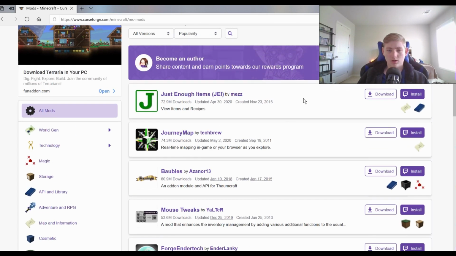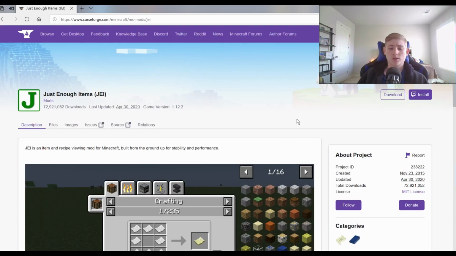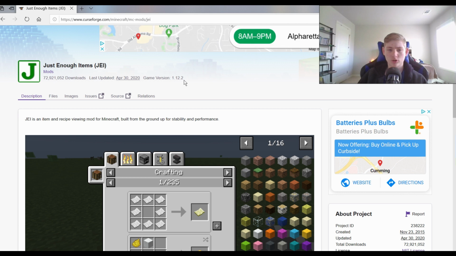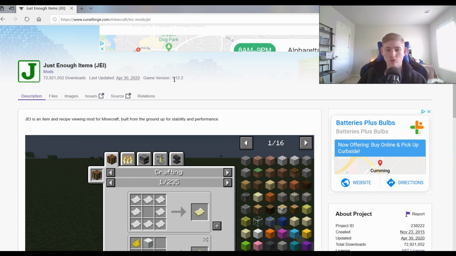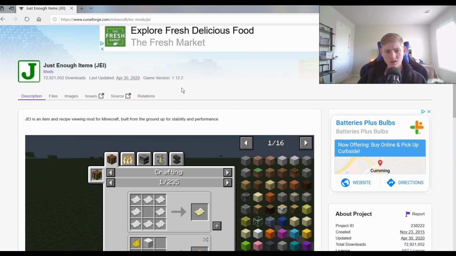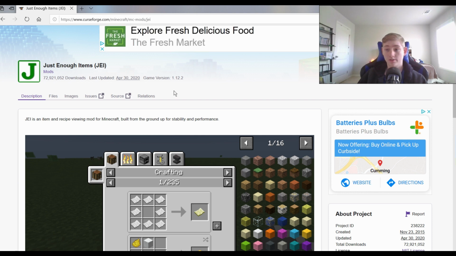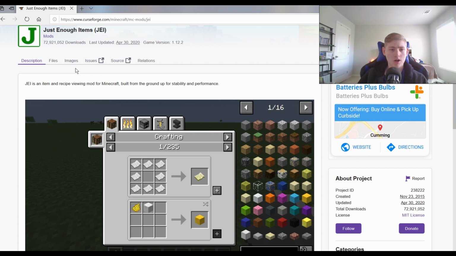So just for the sake of knowing how to do it, I'm just gonna go to Just Enough Items. This is a very popular mod right here. As you can see, it says right here, game version 1.12.2. That is the latest version you can use and still have it be operable. If it's any higher than that and you try to use this, it will not work. So you will need, for instance, Forge 1.12.2 to actually use this mod. We'll get to that a little later.